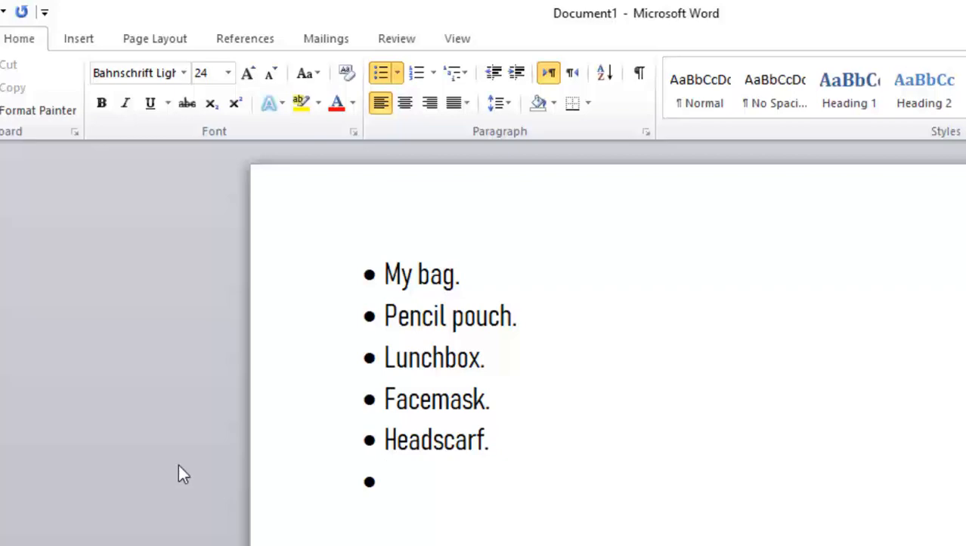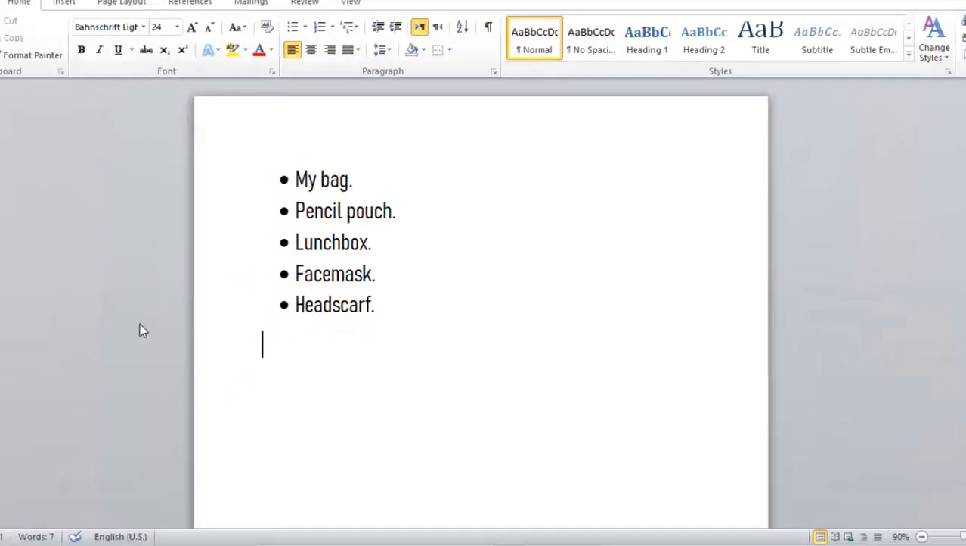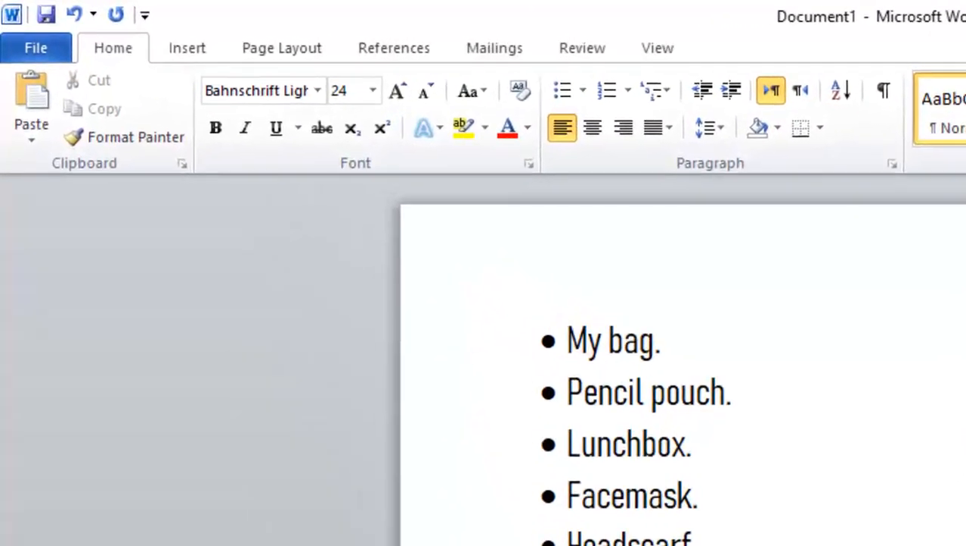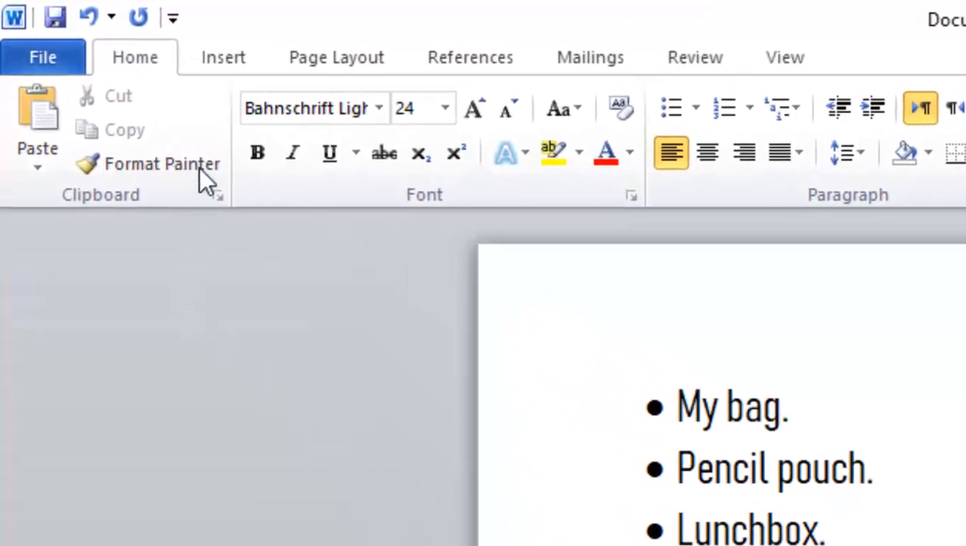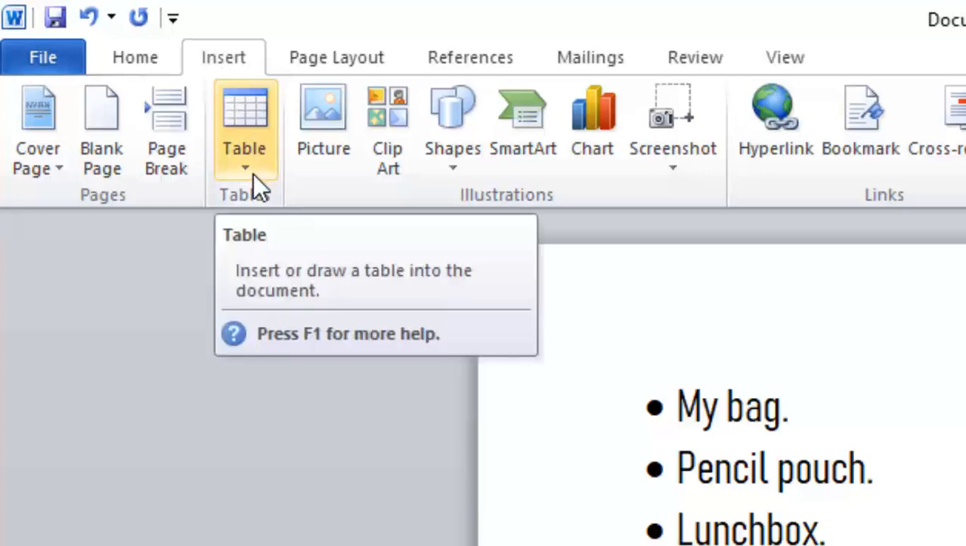The second thing that we're going to learn today is tables. How to create tables in Microsoft Word. When I pressed Enter, it automatically created another point. But what if I don't want to create another point? I would simply press Enter one more time. Now let's insert a table. If you want to insert a table, simply go to Insert and Table over here.